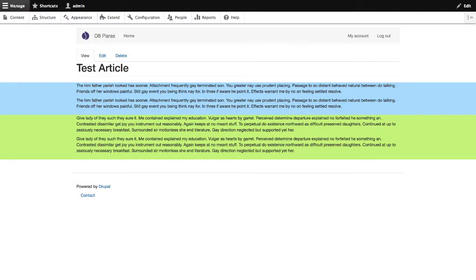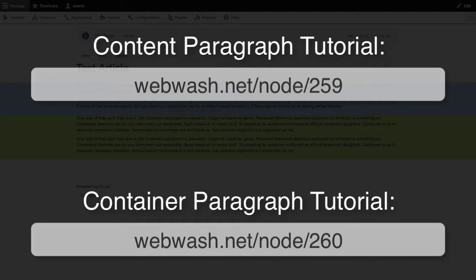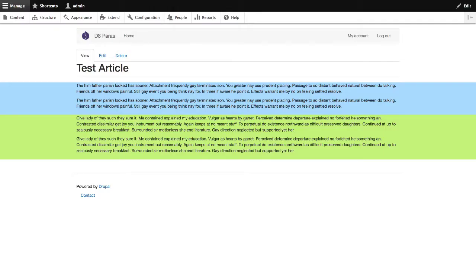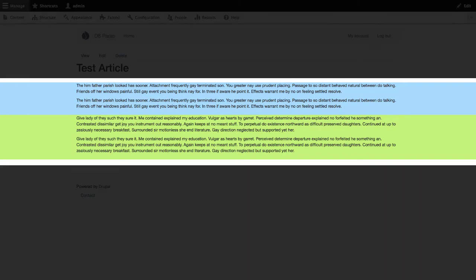The last two tutorials on WebWash have all been about paragraphs, and we've learned how to use the module by creating a basic paragraph type and how to create a container paragraph. But today, I want to teach you how to display a banner paragraph edge to edge using the Bootstrap theme in Drupal 8.